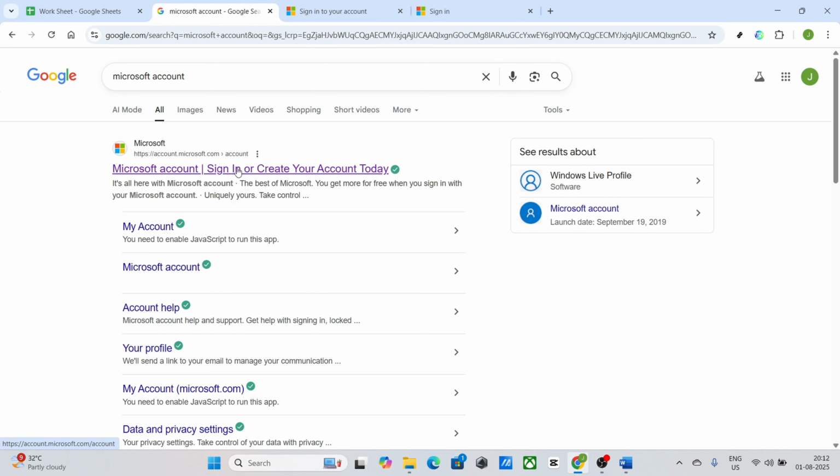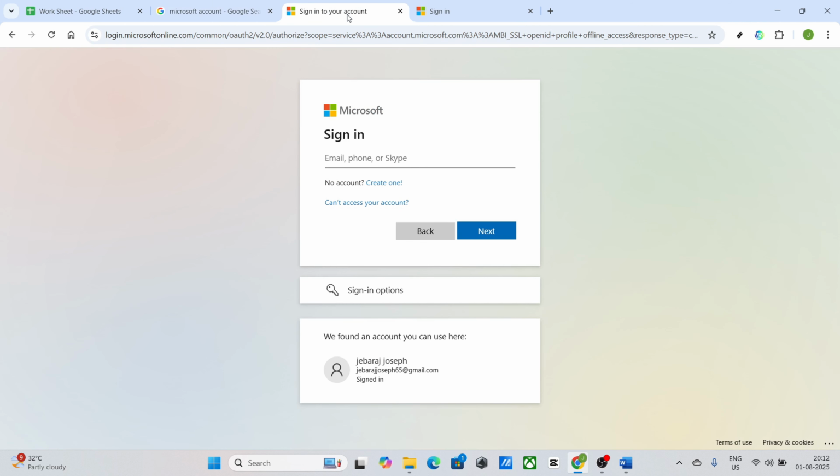Now, when the page fully loads, keep an eye out for the Sign In button. It's typically located in the top right corner of the screen. Once you spot it, go ahead and give it a click.